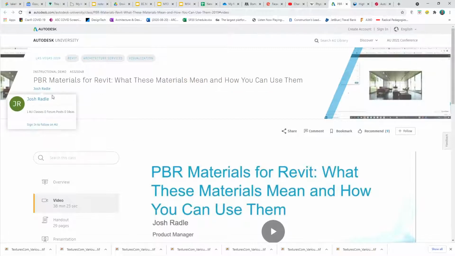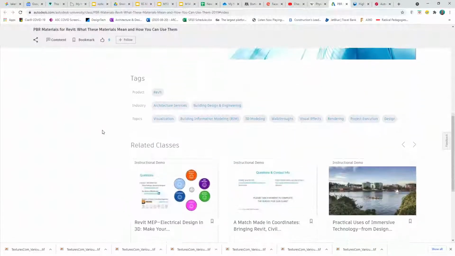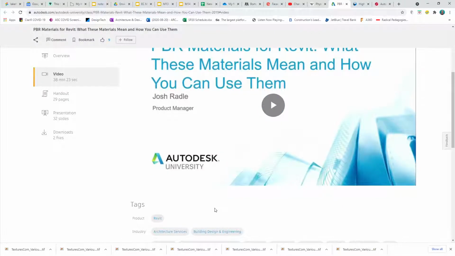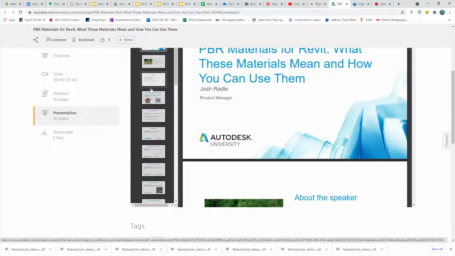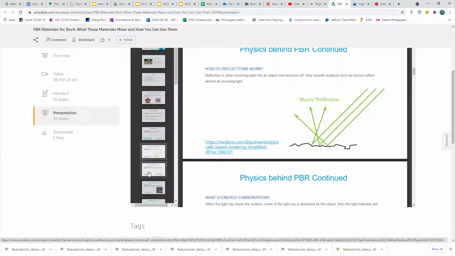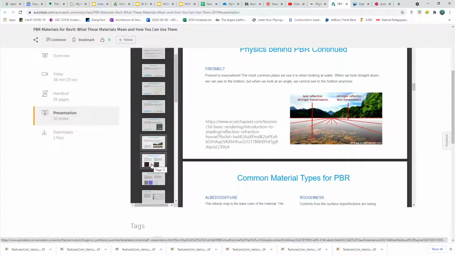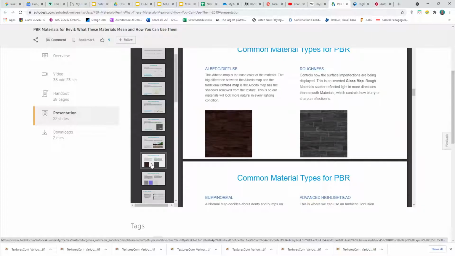Revit back in 2019, I believe it is. Let's see if there's a time here. Yeah, Las Vegas 2019 had a speaker come and talk about these materials for Revit. It's about a 30-minute presentation. I could just show you the slides really quickly. He talks about the way light plays with surfaces. This is well worth your own involvement.